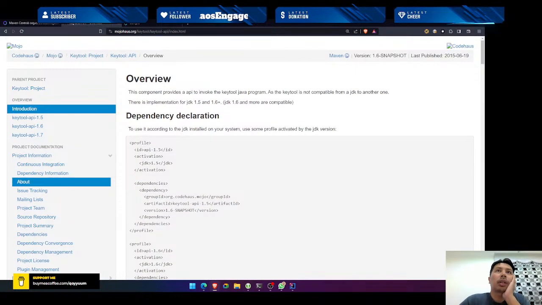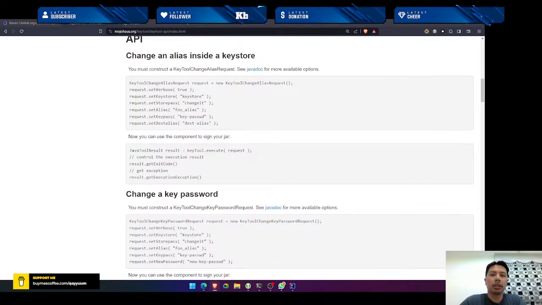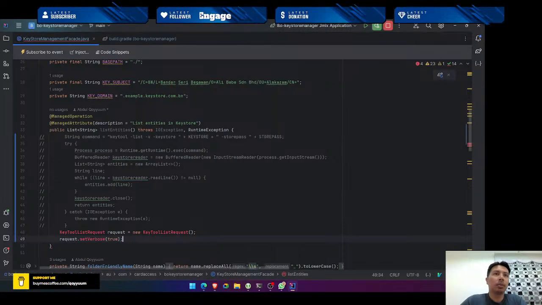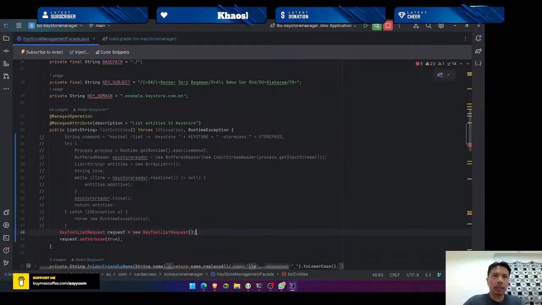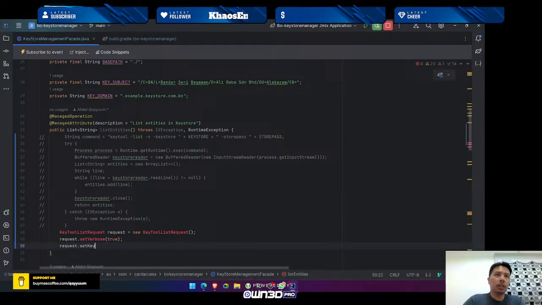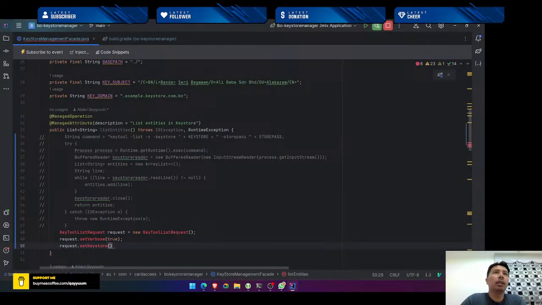Okay. Let's see. So that's the about, and I don't see a way where I can see. Ah, there it is. Set keystore. Okay. So let's try that. I can leave it at that. Dot set keystore. It's not even imported yet. And the keystore. Okay, so let's see.